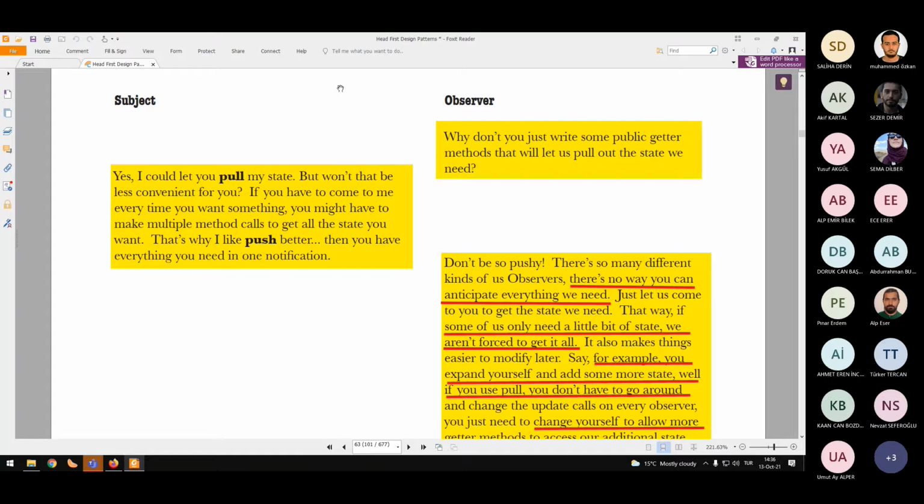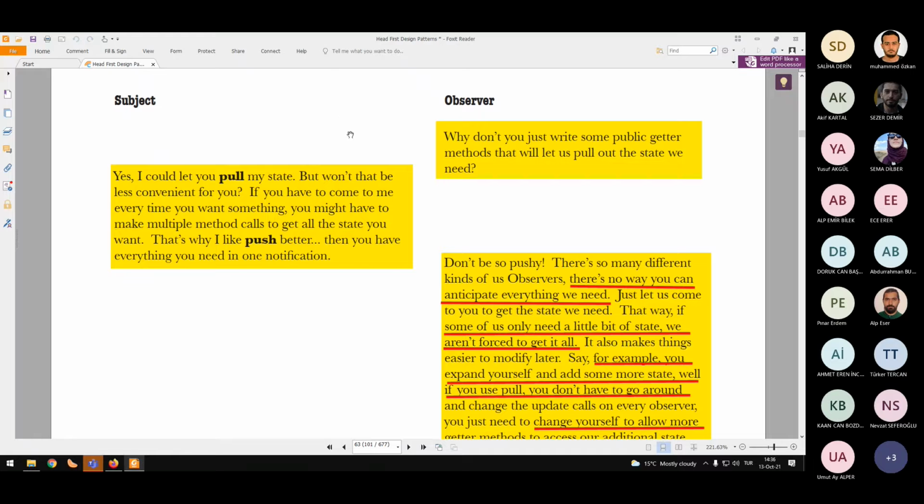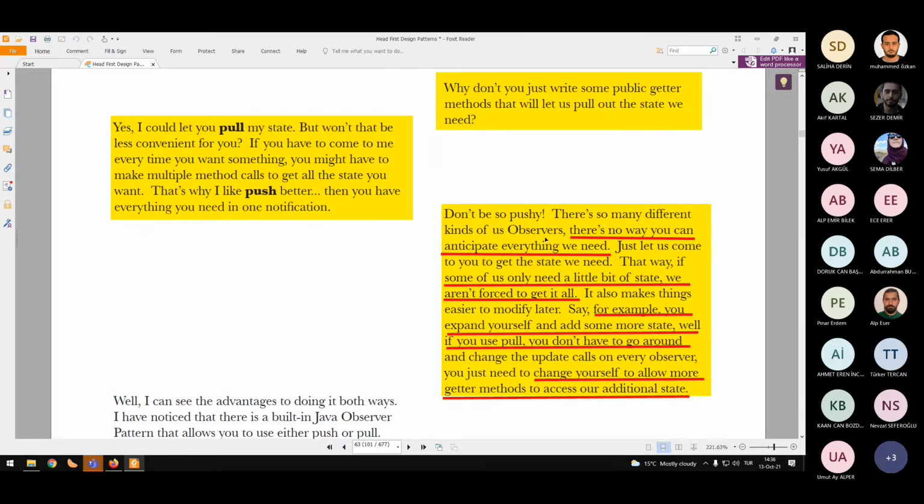Now which one is good, and which one is bad? Should we use the pull strategy or should we use the push strategy? Let's look at the opinions. The observer says, don't be so pushy. There are so many different kinds of us observers that there is no way you can anticipate everything that we need.